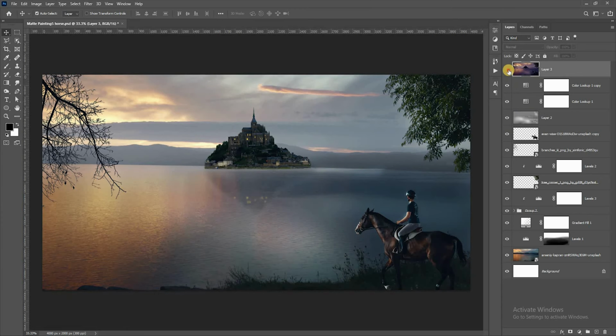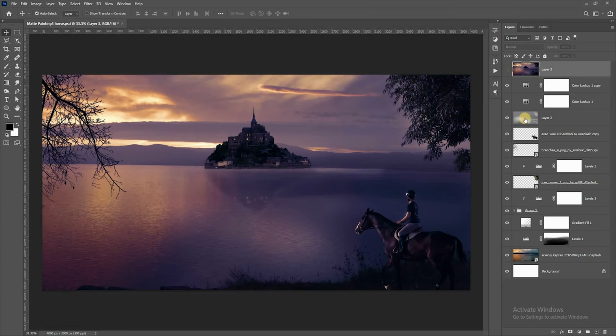This is my composition. This top layer is a combination of all merging layers. Now I want to split this top layer into 4 parts. First I want this horse. So go to the horse individual layer, hold Ctrl and select this layer. This part only is selected. Next I will go to the top layer.